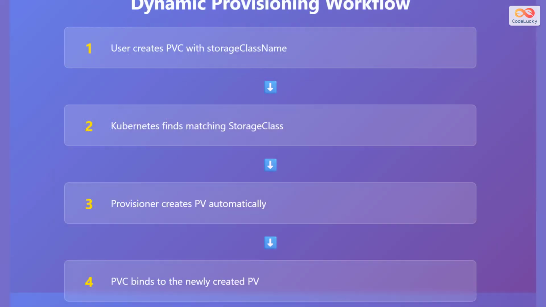Let's walk through the complete dynamic provisioning workflow. In step 1, a user creates a persistent volume claim that specifies a storage class name. In step 2, Kubernetes searches for a storage class that matches the name provided in the claim. In step 3, the provisioner defined in the storage class automatically creates a new persistent volume with the requested characteristics. Finally, in step 4, the persistent volume claim binds to the newly created persistent volume, and the storage becomes available for use by pods. This entire process happens automatically without any manual intervention.